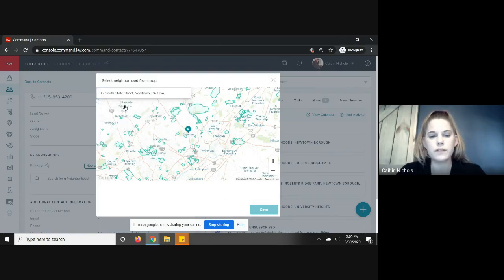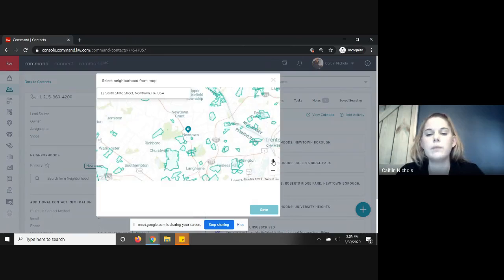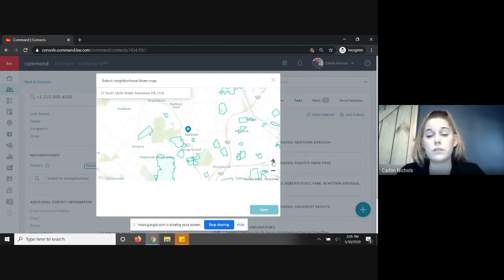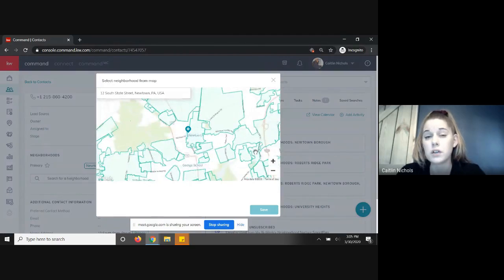So I'm going to do 12 South State Street, and here's my pin for 12 South State Street. I'm going to zoom in on the map because you'll notice as I was super zoomed out, I really wasn't seeing much in the way of neighborhoods. You have to zoom in further. They're pretty small. So you'll see now that I've zoomed in a bunch, I get a better picture of what's in the area. Where our pin is, 12 South State Street, is in Newtown Borough.